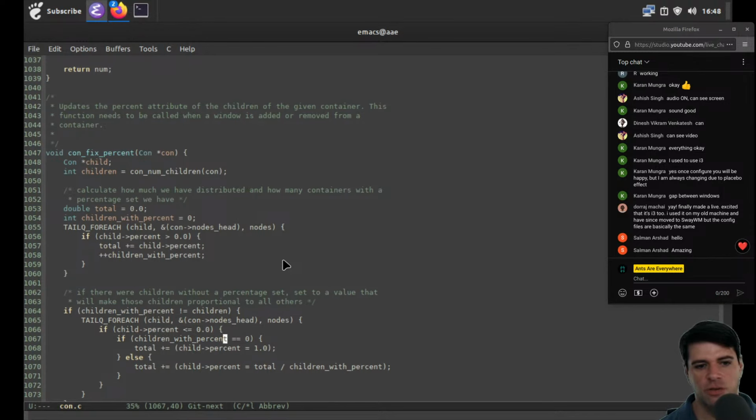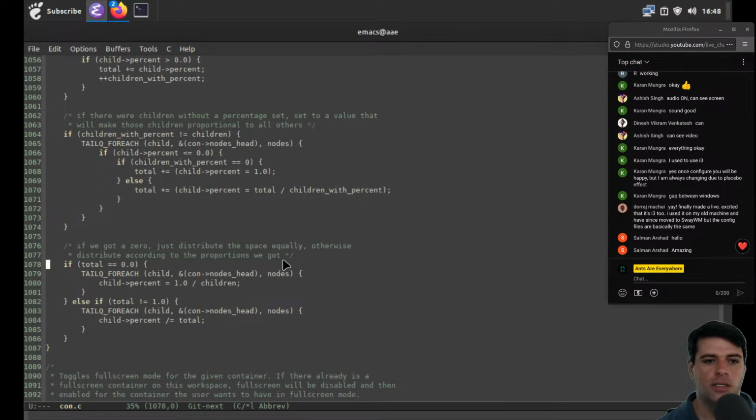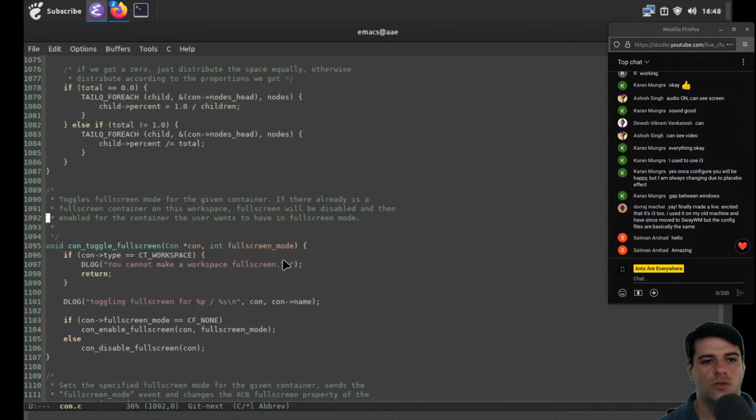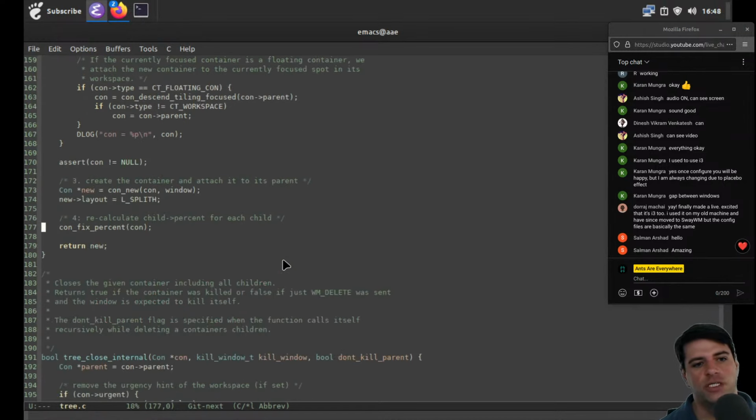If their percent is less than or equal to 0, okay, if it's 0, then we set the percent to 1, I guess. I guess that's what it means by proportional. And then we increment the total by that amount. Otherwise, we set the total to be the total divided by children with percent. Okay, and all right, so that's fixed percent.